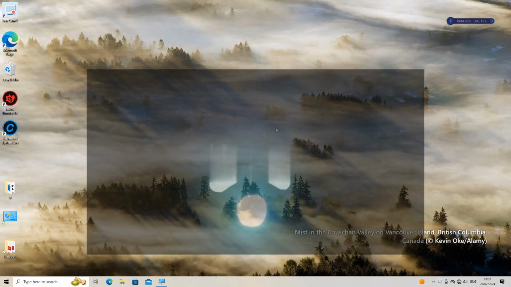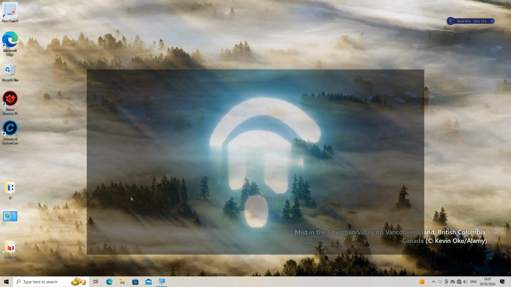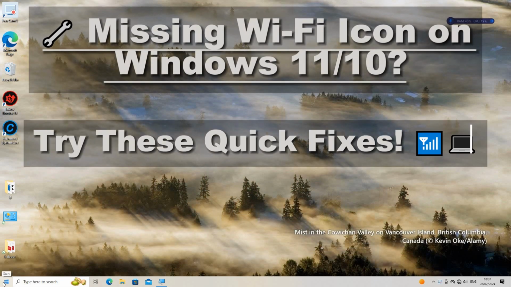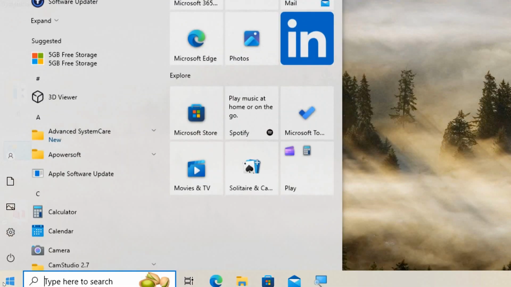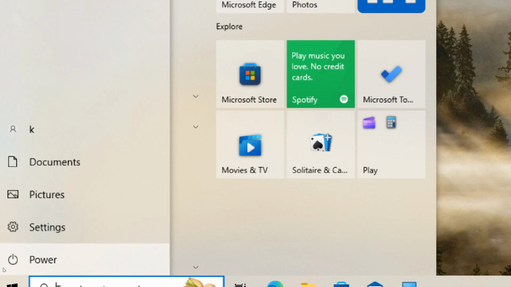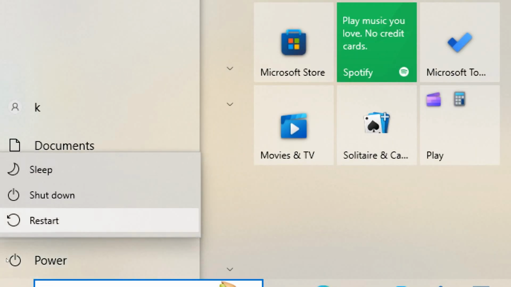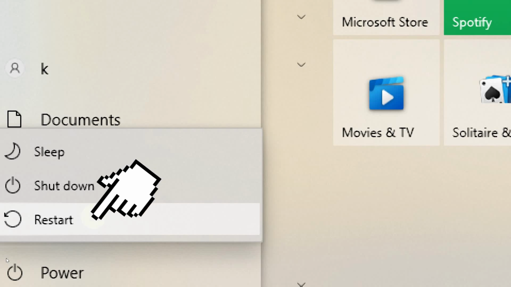If the Wi-Fi icon is not showing in the system tray on Windows 11, you can try the following steps to resolve the issue. Restart your computer. Sometimes, a simple restart can resolve many system-related issues, including missing icons.